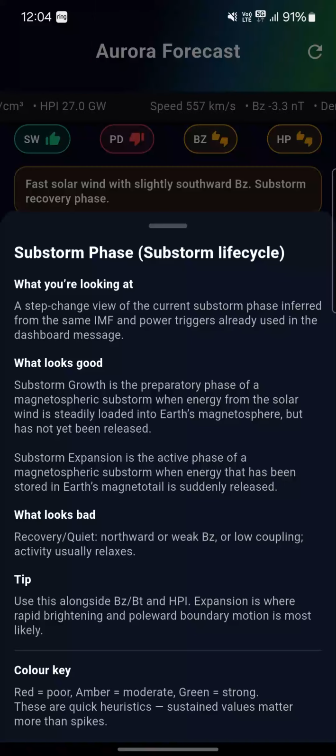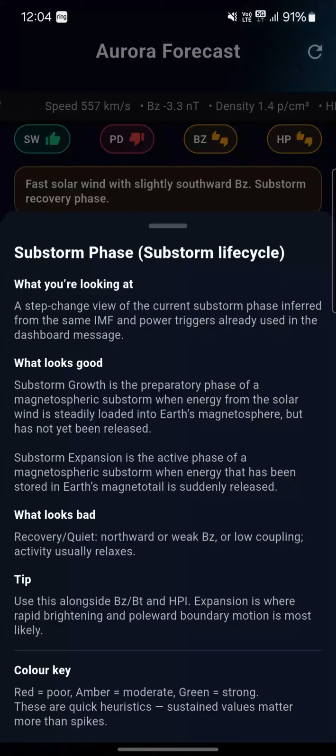Recovery phase, energy input drops. Aurora fades and contracts as the system relaxes. This is a good parameter to watch during aurora, as it can predict when the sky may erupt with colours.